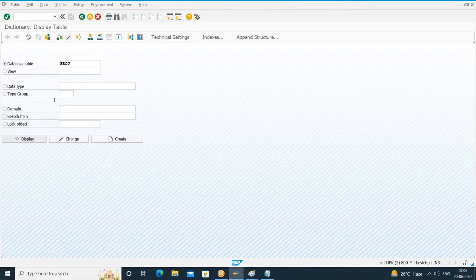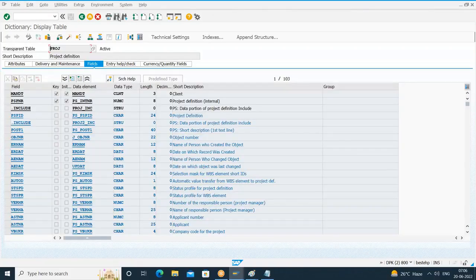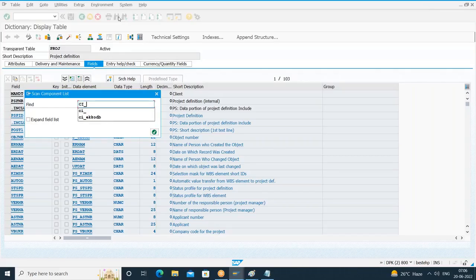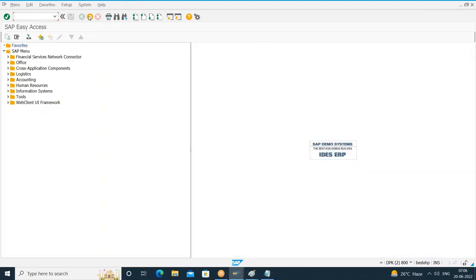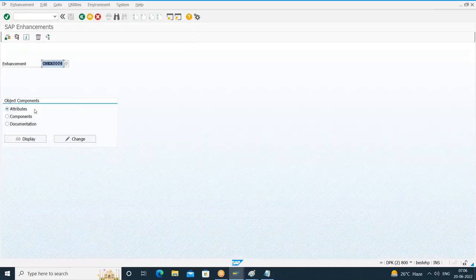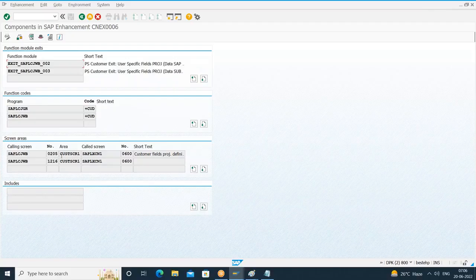PROJ table. In this, if I search for CI_PROJ, you can see we have this customer include. We have already seen a couple of examples. Double click and create the additional fields. Then from the documentation, you collect that subscreen number, subscreen area, all those things. Yes, you can see they gave the main screen number, they gave the subscreen number, and they gave the subscreen area.